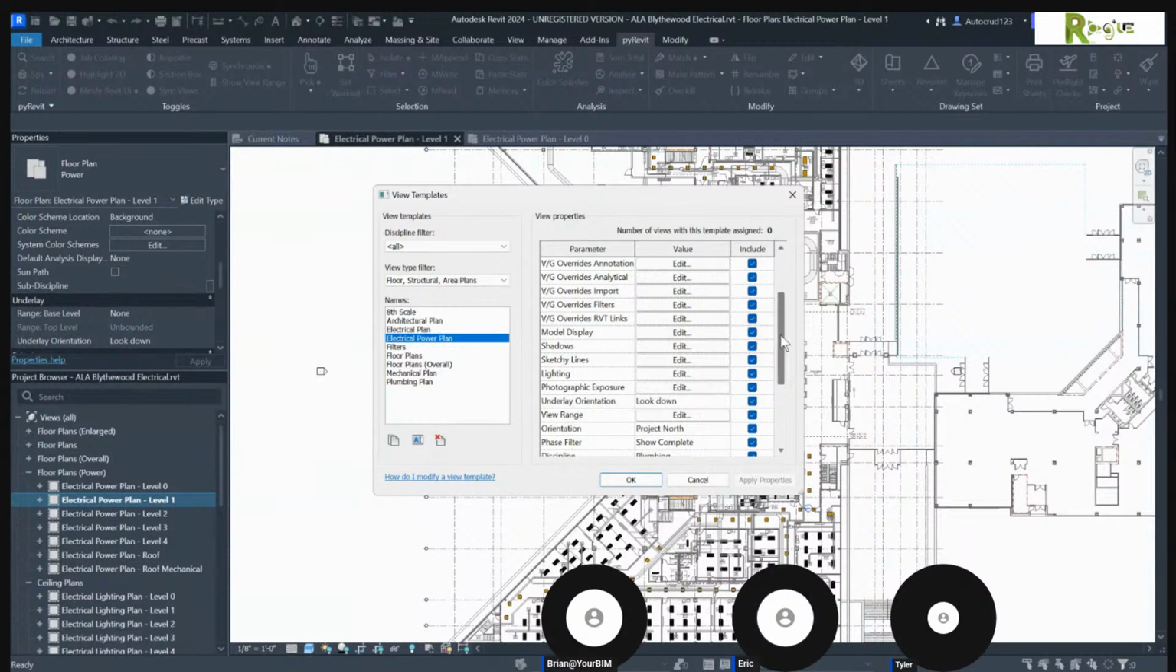And say okay. Discipline. What's that? Oh no, make that electrical or coordination. That's one of our problems right there. I think we're going to make that electrical, but that's fine. Try it for coordination first. Okay. Then just hit okay for now.